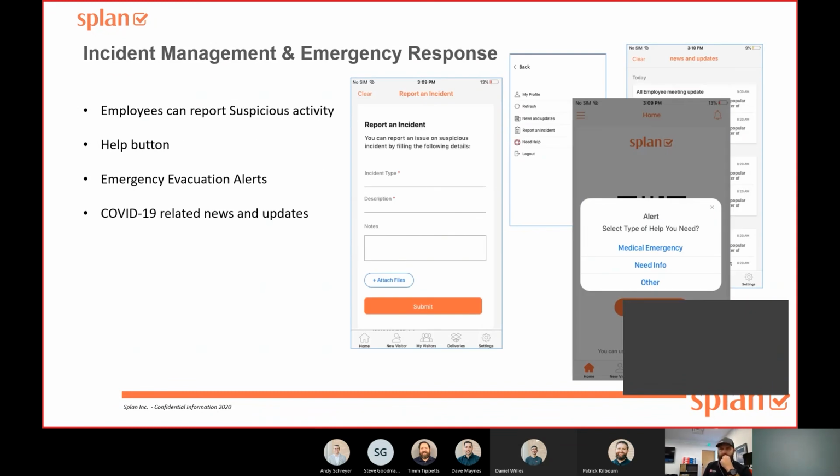We do have from the mobile app the capability to report suspicious activity. You've got incident management, so you can report incidents on the mobile app. You can also get information about COVID or emergency evacuation alerts. So the mobile app gives you a lot of capability around COVID, whether you're reporting an incident or getting information. And again, you can attach files and things like that to it. So basically, the mobile app gives you a lot of capability, specifically around emergencies and things like that.